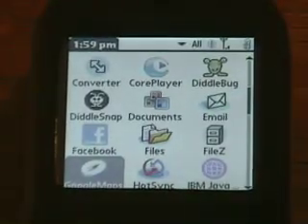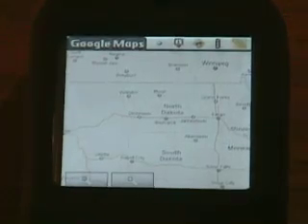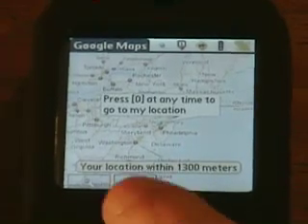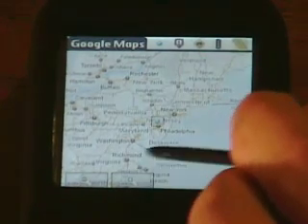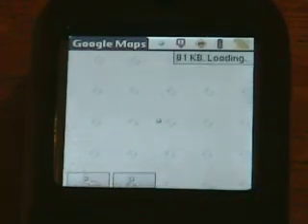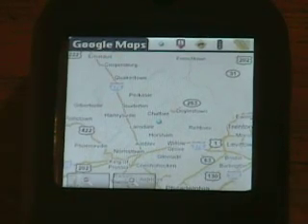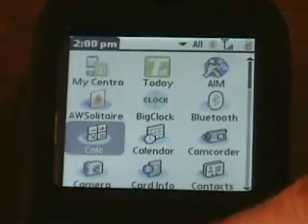Google Maps, again, uses internet connection, but also does my location. Alright, let's see if it's got it right. Oh, your location within 1,300 meters. See if I can get it in there. Again, I said this is an Edge. Well, technically I'm not going over Edge, but that's what the phone is. Alright. It wasn't the greatest locationing, but it's better than having to type it all in.